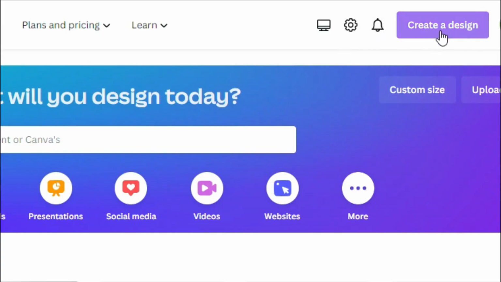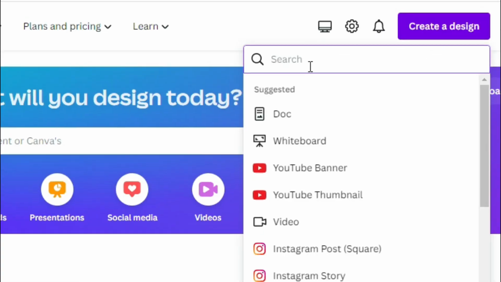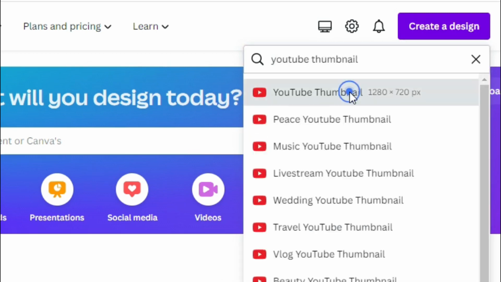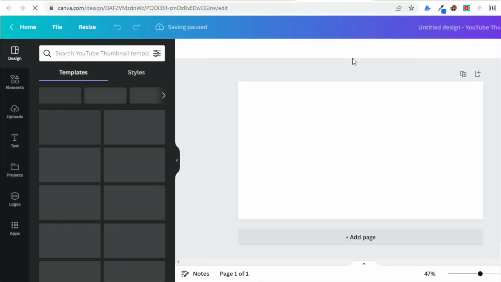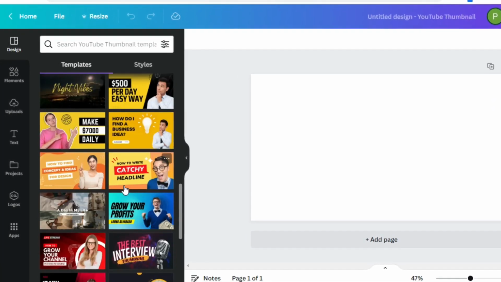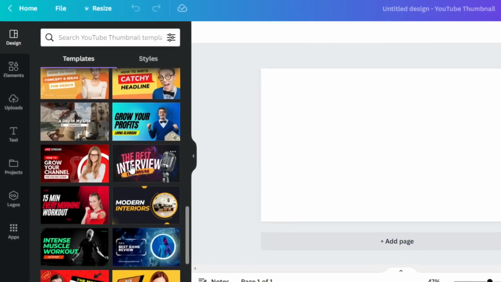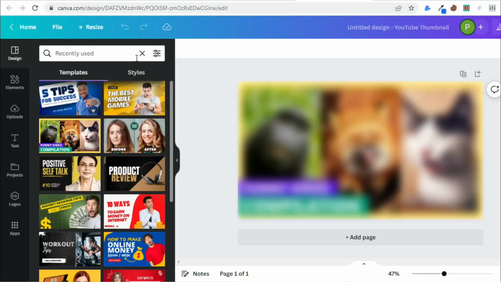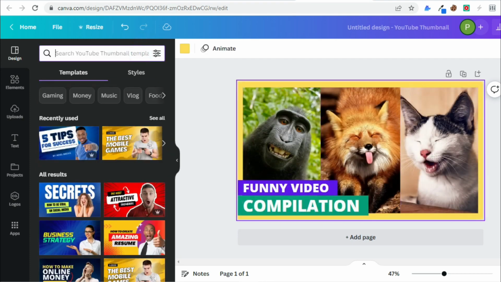We start by clicking on the Create a Design button, and searching for a YouTube thumbnail. Canva offers a variety of pre-made thumbnails to choose from, and in this case, we select one that is suitable for our video topic. Next, we delete the default images.